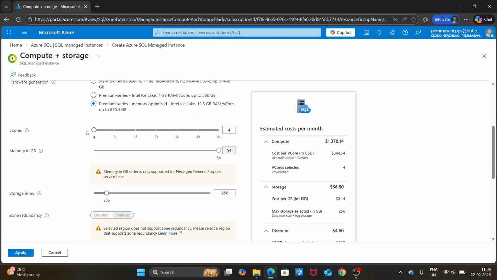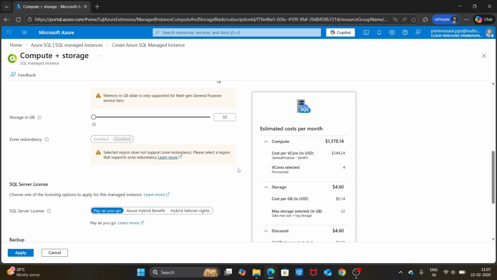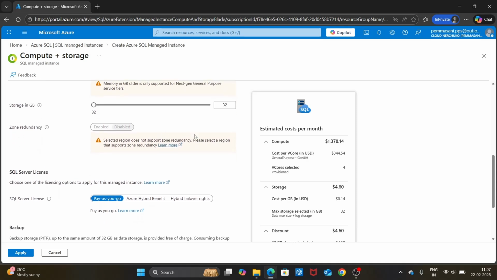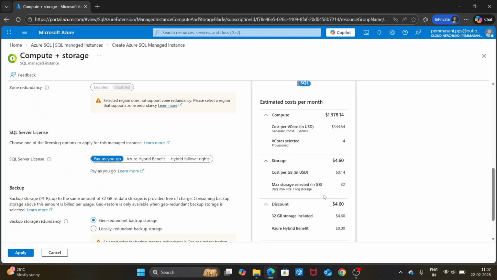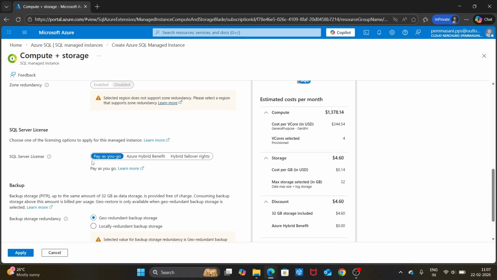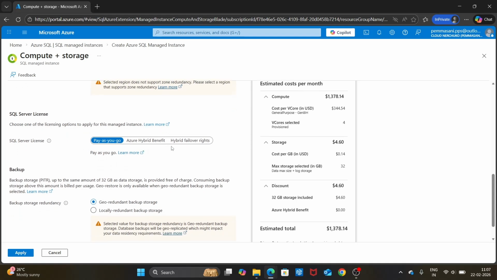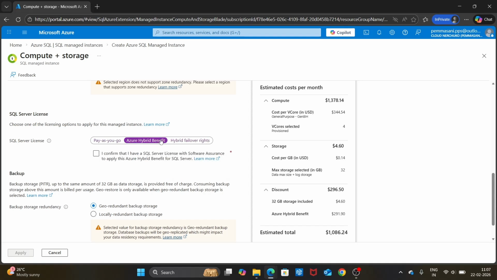I am choosing just 4 vCores for the demo, and the storage I am keeping at 32. For SQL managed instance, by default you will get 32 GB as free storage as a discount. You can see here. And for the SQL Server license we will choose pay as you go, because it's a PaaS service and we pay as we use this instance. Otherwise you have Azure Hybrid Benefit. If you have any on-prem server license and want to utilize it here, you can bring your license as well.